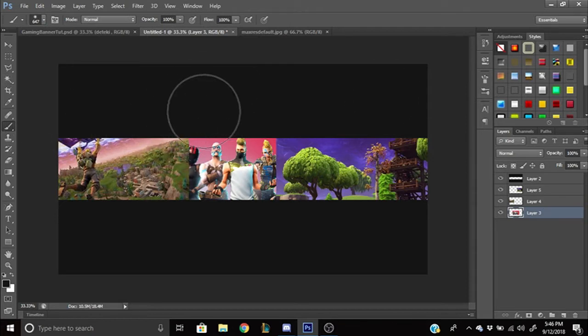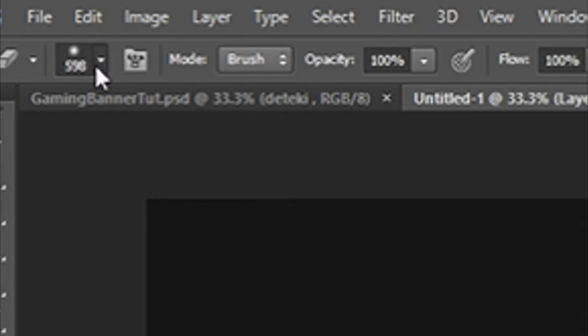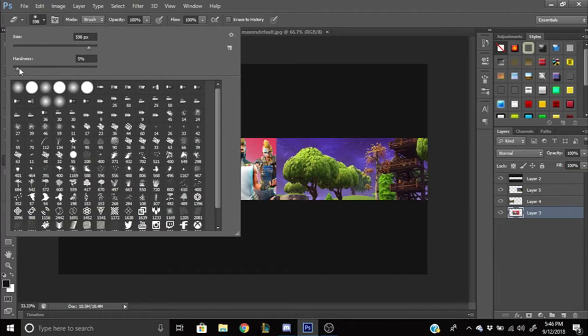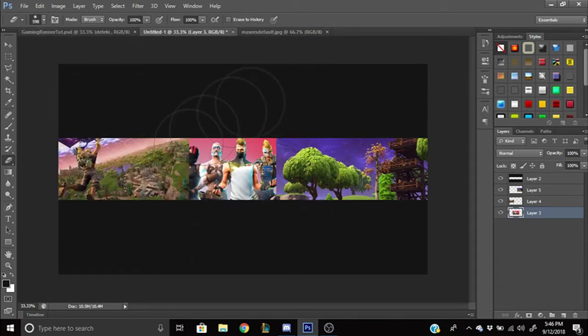Now we're going to be using the eraser tool. So press E on your keyboard, and then go over here to the left corner where you resize your brush and change the hardness to 5. The size doesn't really matter, but once you get the perfect size, go ahead and do that.